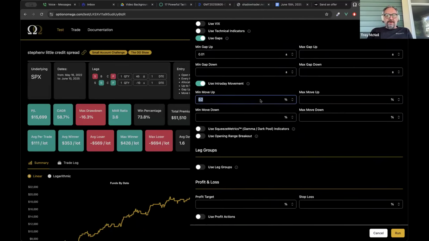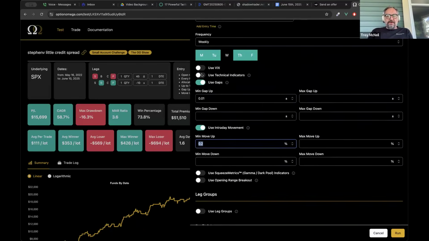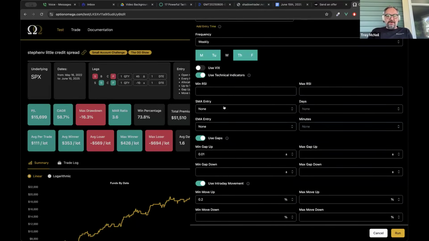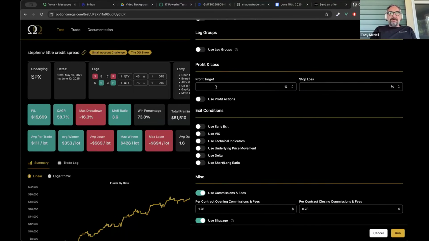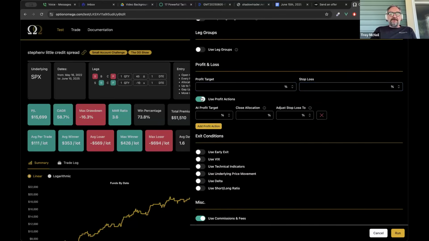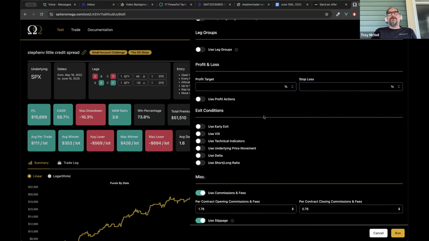You can go through it and you can say, as you can see, all sorts of indicators. You could say, I only want to do this when there's a min or max RSI or an SMA or an EMA. We're not using that for this test. There's no profit target. There's no stop loss, although you could do that. And you could go as complex to say, I want to take profit actions at different times. If I have 4 contracts on, I want to take one off at 10% profit, another one off at 25% profit. So you could test that.